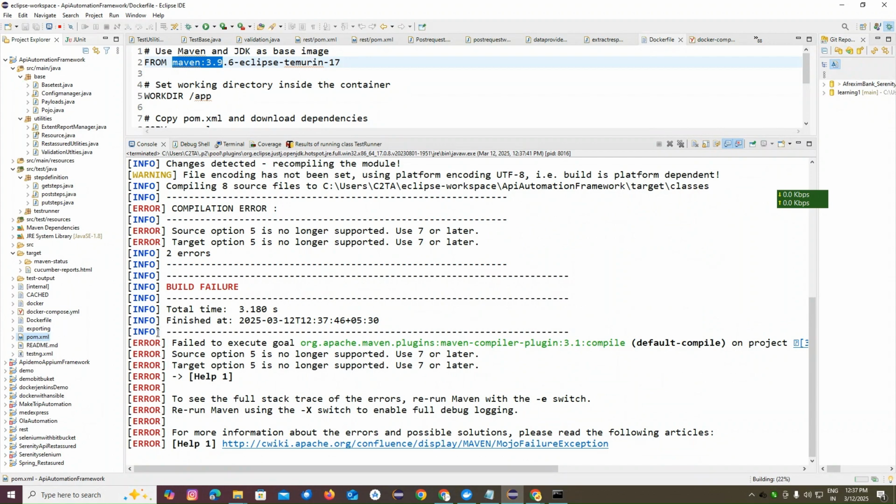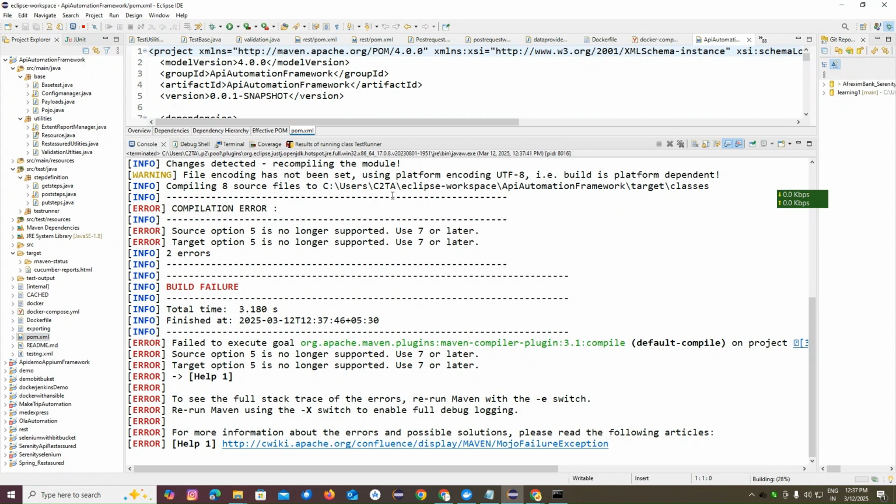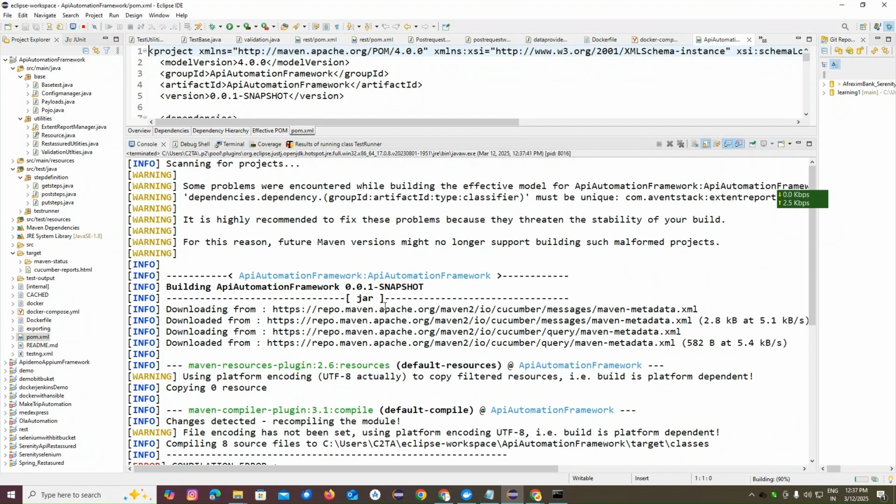Okay, there is some issue in the pom.xml, we have to fix it. TestNG, I think, is not set up. That's why this build is a failure, but to see how it runs, it's going to download all the dependencies and it's going to run.